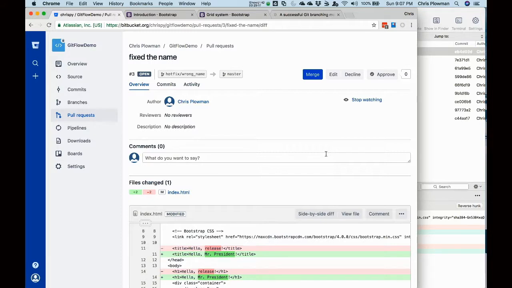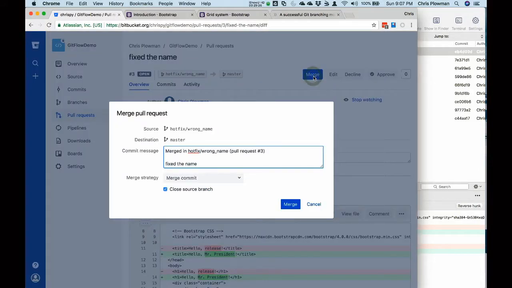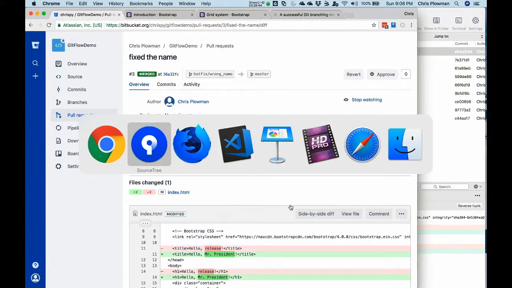I could also pull this down locally if I was the project lead, run this, take a look at it, make sure everything runs and I'm happy with it, then do the approval, merge. Just for fun this time, let's not close the source branch so we can see it. We'll do the merge. Pop back over to SourceTree.